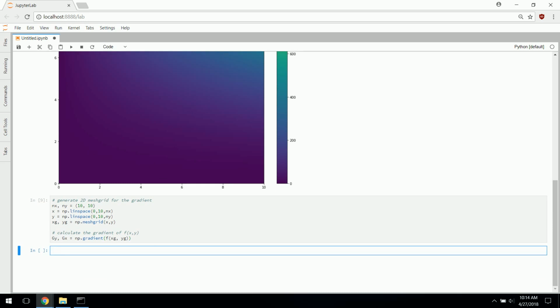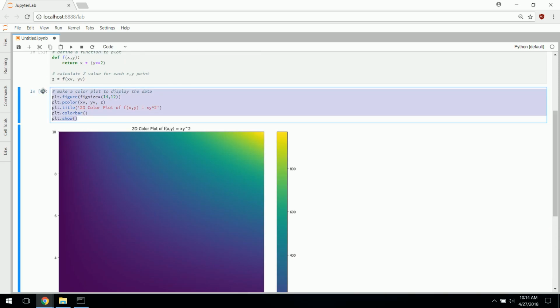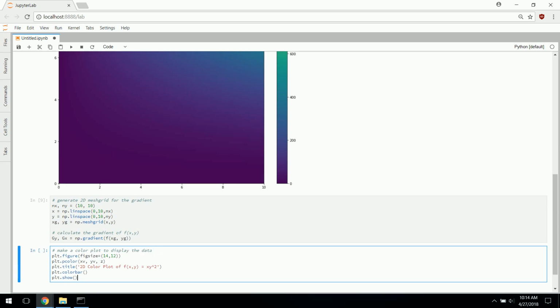All right, so we've calculated our gradient at all of those points. Let's go ahead and add this back to our color plot. So what we can do is just go back up here. We already defined this color plot. Let's take this data and just Control Z and bring this on down here so we don't have to retype a lot of this out again. So we have our figure size, we have our color plot, we have a title, and let's change this title. We'll say gradient of x of y squared.